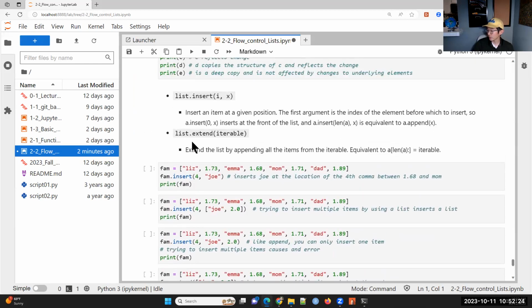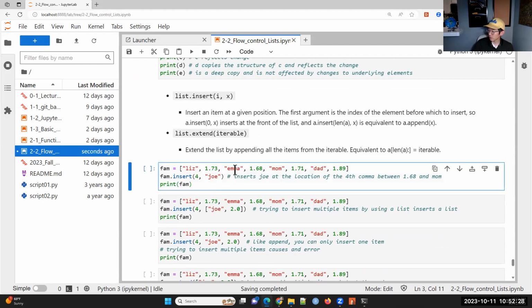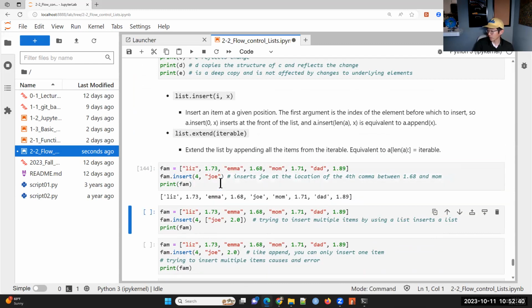Here I have insert and extend. And these are just kind of things where it's like insert into position 4, insert the word Joe, right? So at the 4th comma. So this is where you're going to insert it. Okay. So we have that.